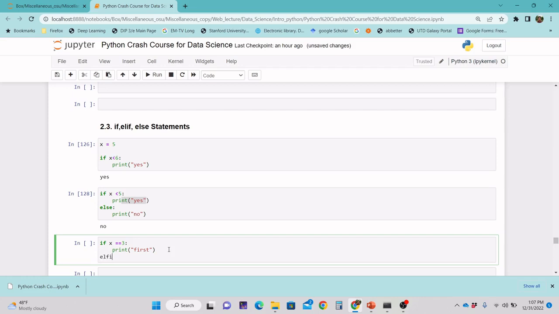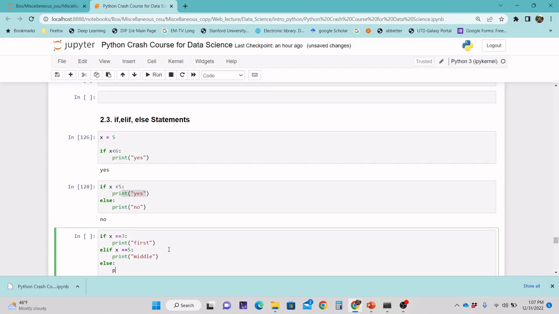If x equals 5, then print this line, let's say middle, and if both of them are false, then execute this line. Else print the last one, let's say last.